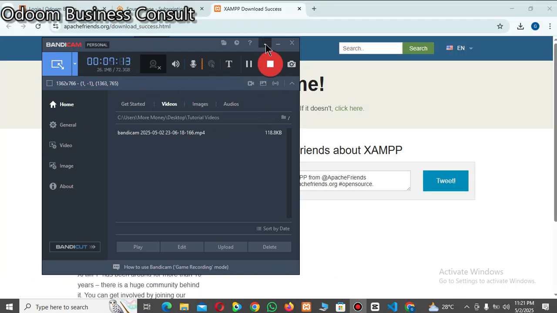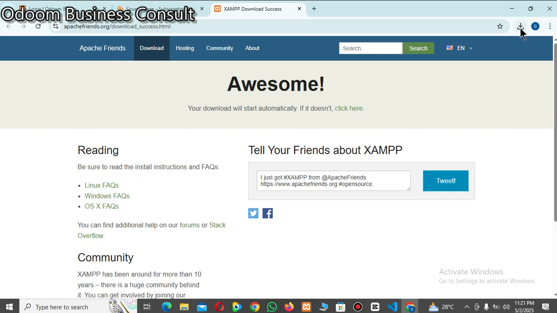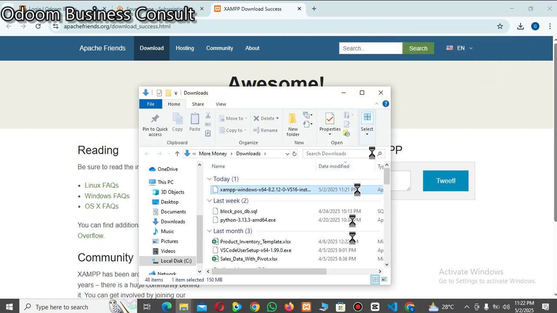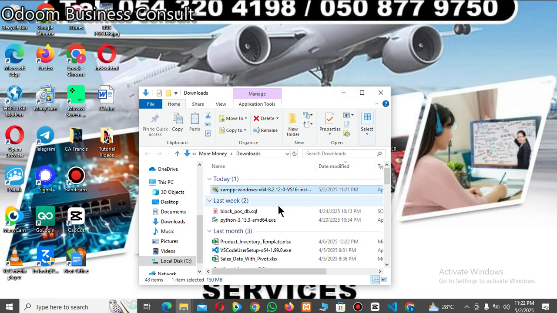Now the download is done. As you can see here, it has finished downloading. So let's click here and show in folder. Okay, so click on that to be shown in the folder that has been downloaded to. Let's double click on that for the installation wizard to open. Then it asks, do you want to allow this app to make changes to your device? Click on yes.